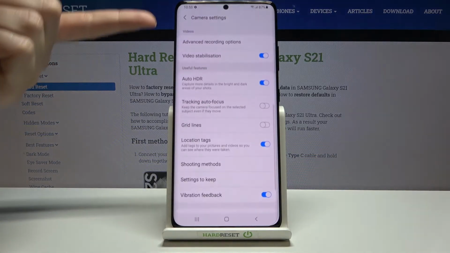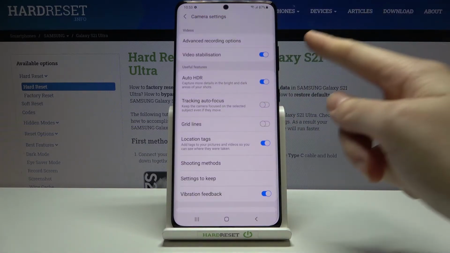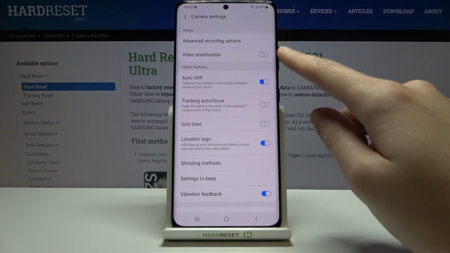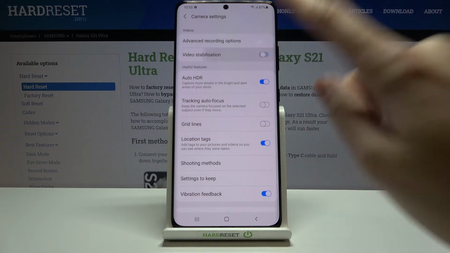When we pick it, we can open the advanced camera settings with the videos category at the first place in the video mode. At the second position here we have video stabilization option, so by using this button from the right we can turn it off and turn it on like that as we need.